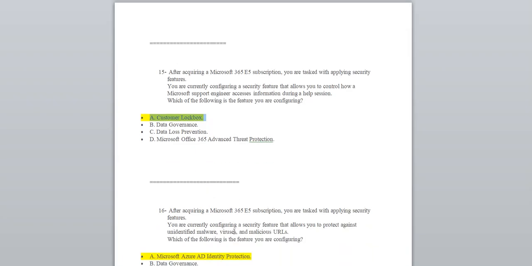After acquiring a Microsoft 365 E5 subscription again, you are tasked with applying a security feature.